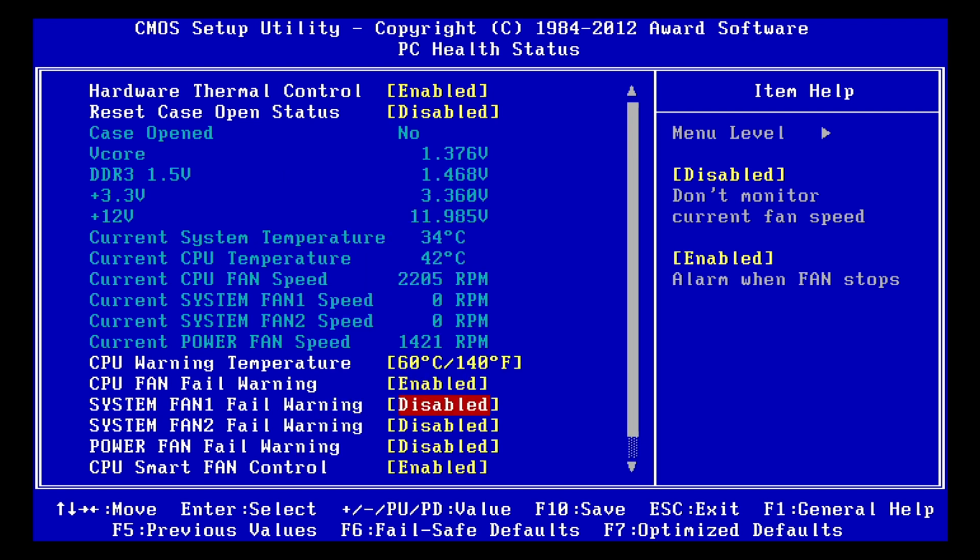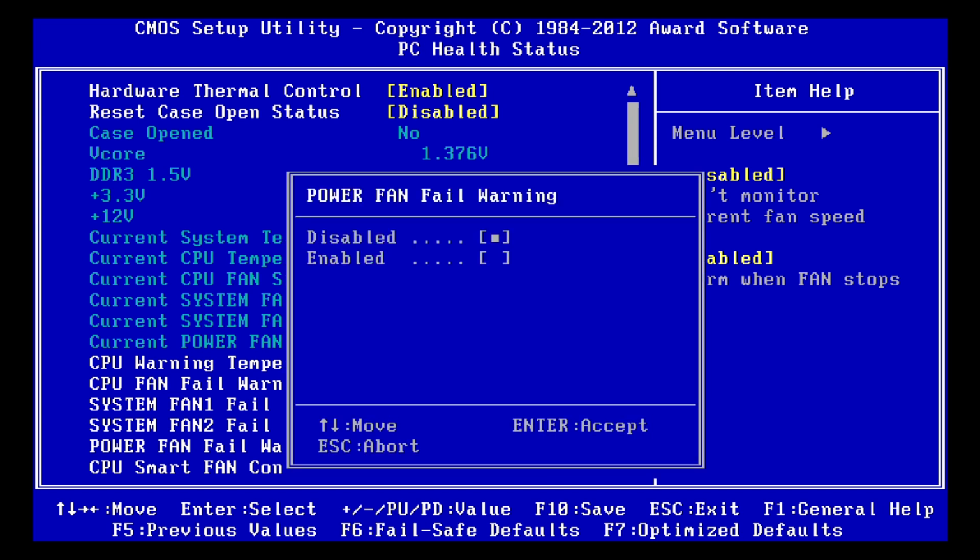The next two options relate to when you have system fans installed in the computer. For example, an extra fan in the case. I don't have any of these fans, so I will leave these options disabled. The next option is Power Fan Fail Warning. If enabled, it will give an alert if the fan inside the power supply were to fail. If the fan in the power supply were to fail or stop, this can cause the power supply to overheat and the computer will switch off. For this reason, it is generally a good idea to have this option on.